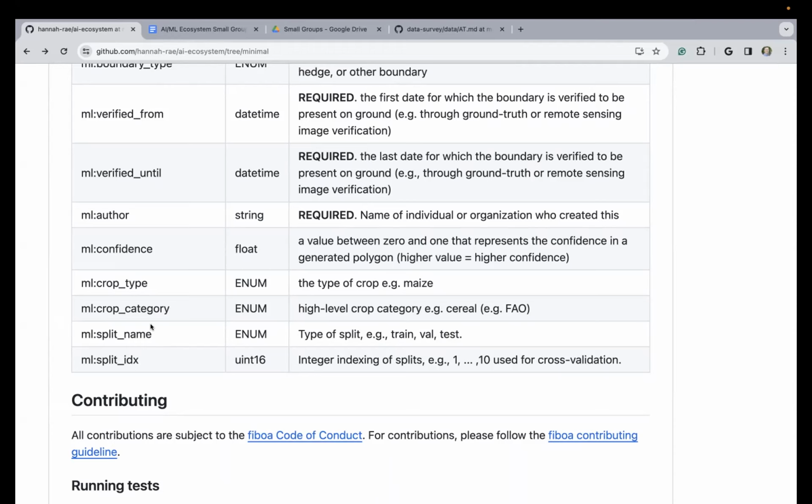Awesome. Yeah. What about the verification date times? Does this mean this is only present on truth data? Because the word verified to me means.